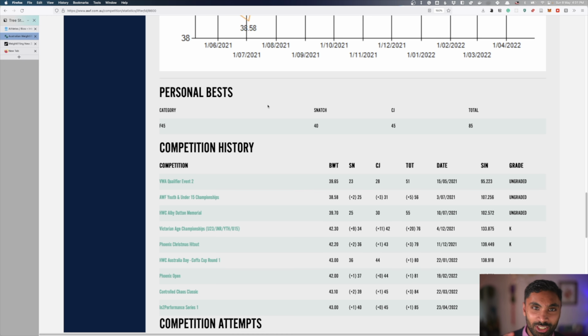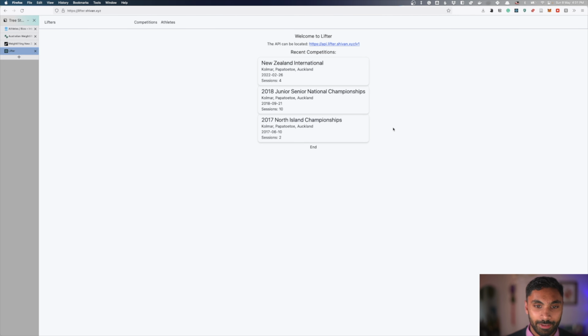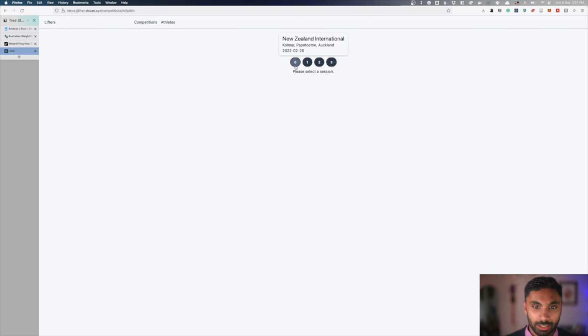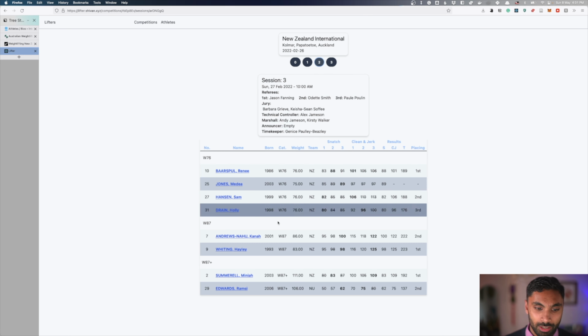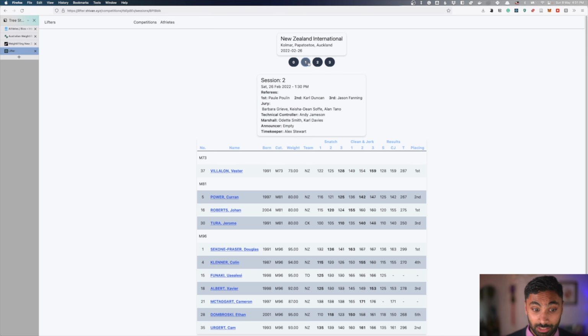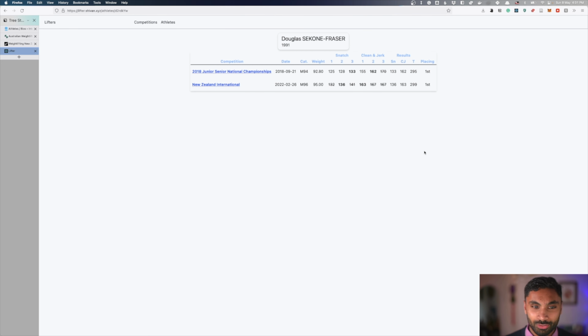It won't be in this intricate detail, but somewhere close. I'm pretty proud of what I've come up with. So here it is. We're going to click on a particular lift. I can go to a particular session and I can click on a lifter. I hope this lifter doesn't mind. He's a close friend.